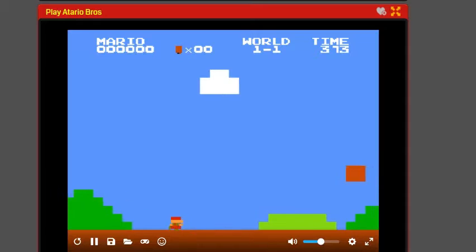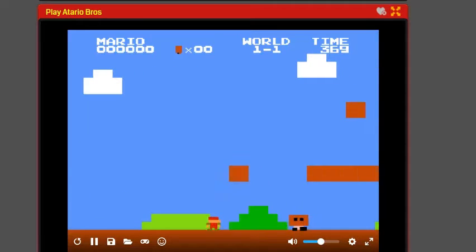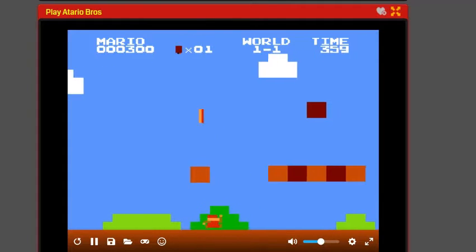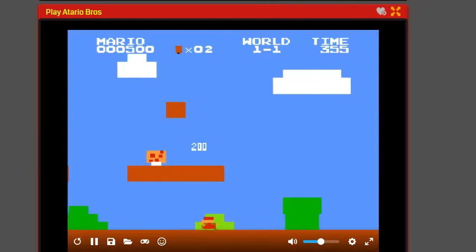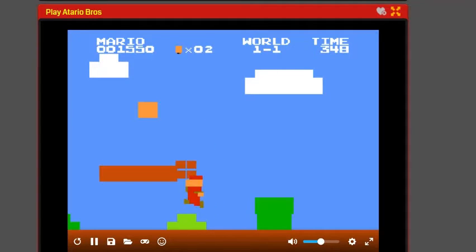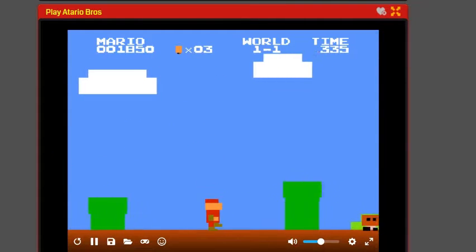Okay, Z is jump. Looking like it could actually play off an original Atari 2600. I don't like the design of the mushroom. It seems too ugly. Not cartoony enough. It has too many red spots on it.